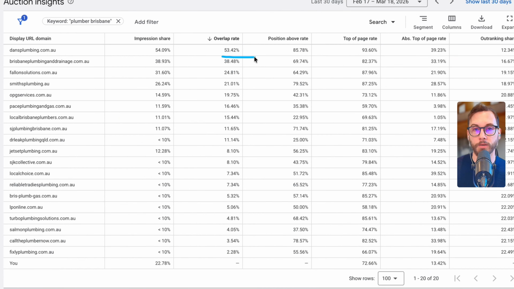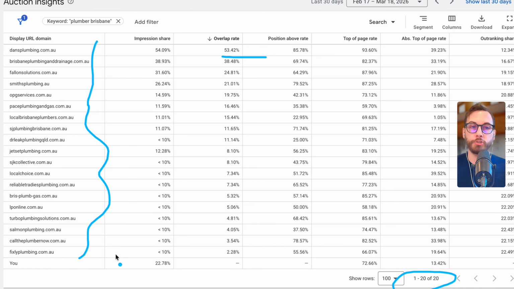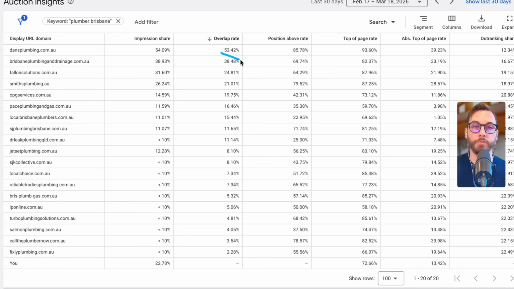Not all 20 people can be in the top 3. It's not going to happen. Not all 20 people are going to be on the first page either. Not going to happen. When we do show up, which other competitors out of these actually show up at the same time as us? And that's what the overlap rate is. It's like, okay, well, 53% of the time, or 5 out of 10 times, these guys show up at the same time we do.